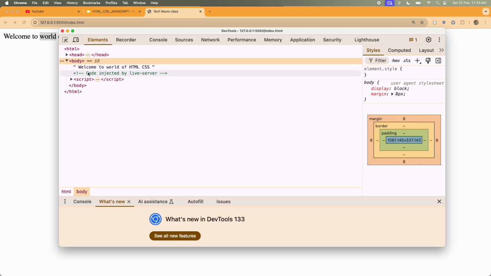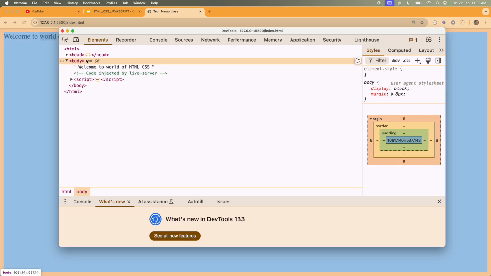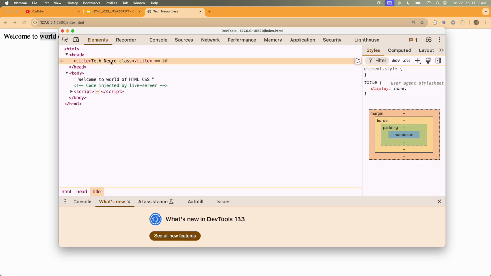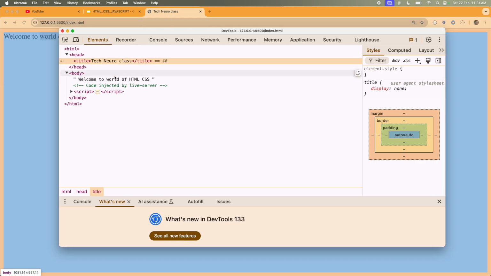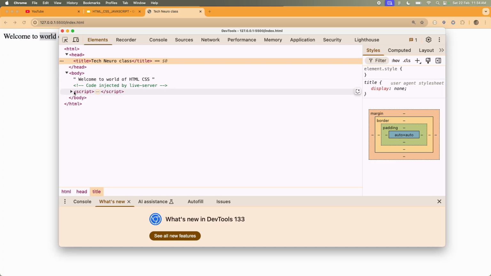So we'll right click, inspect, and see what has happened. So in the body, it directly got the text. In the header, we can see there is a title. That's why Tech Neuro class is coming as the title. Basically we are designing browser pages and all. So that is our main motto.